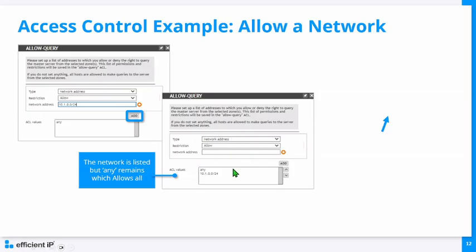Anyone? Which are the clients that the DNS server will serve for DNS query? Is it only 10.1? Or is it all clients? All clients. You see that?